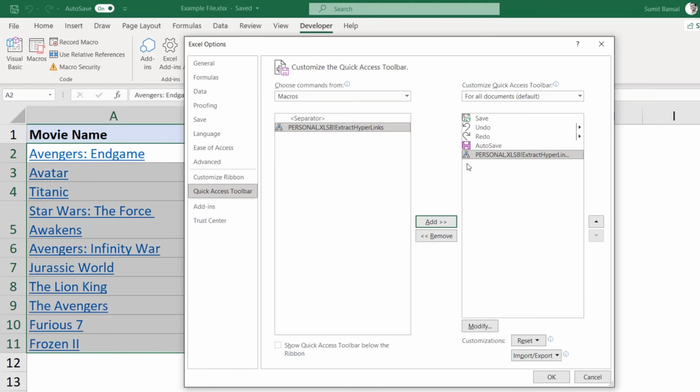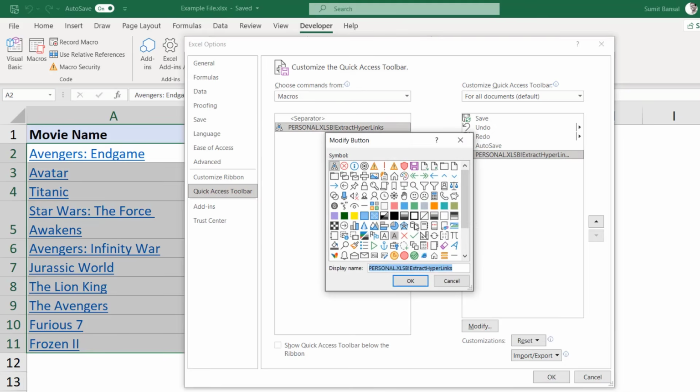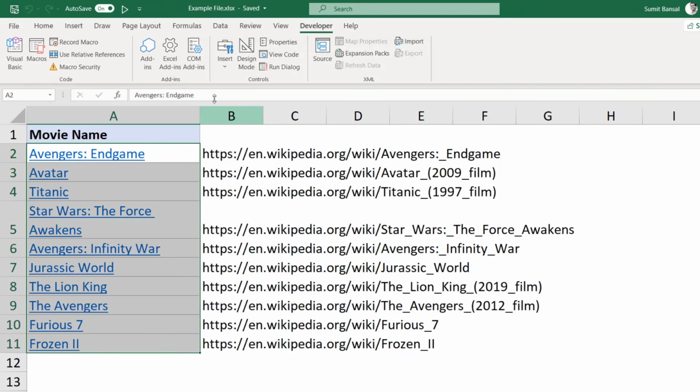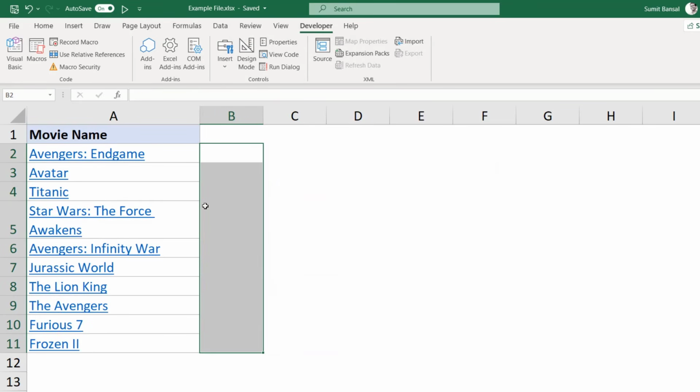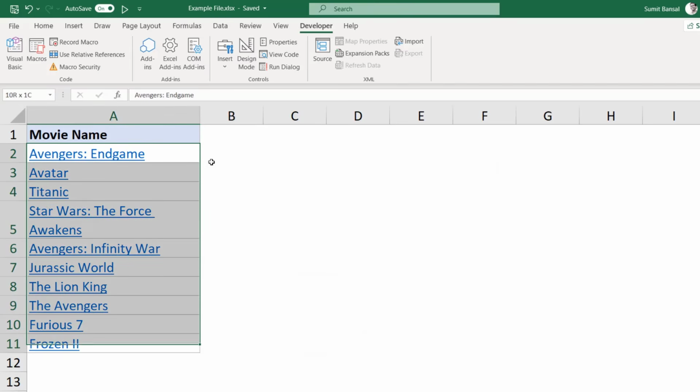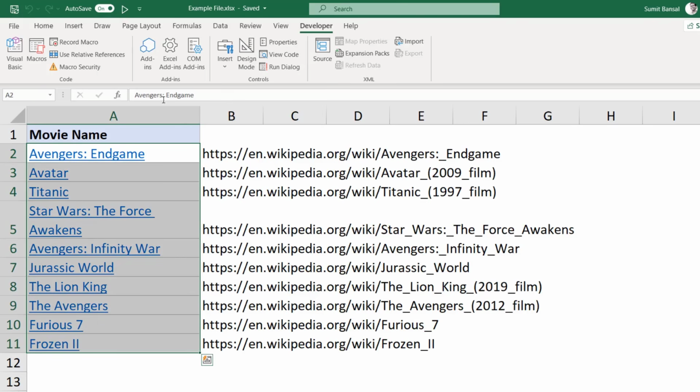If you want to change the icon because the icon of this looks a bit dated, you can do that by clicking on modify and choose something a little more fancy. Maybe let's choose a play button. And now when I click OK and then click OK, I have this macro available in the quick access toolbar. The good thing here is that in all the workbooks I use, as soon as I want to extract the hyperlinks, I simply come here, select the data, click on this, and I would instantly get the data. Now this is one macro. If you want, you can add multiple macros in the quick access toolbar.